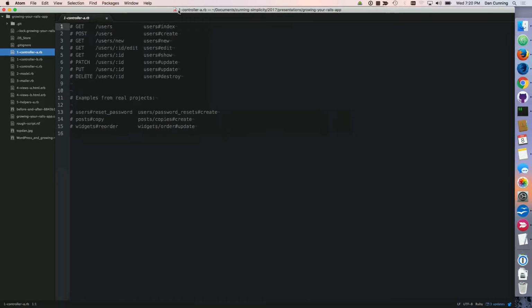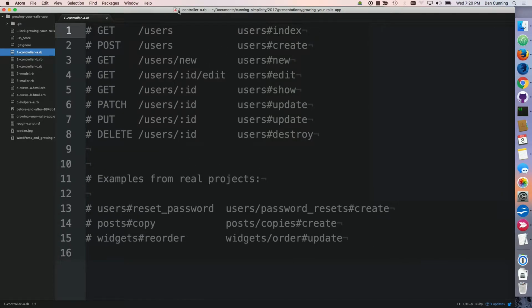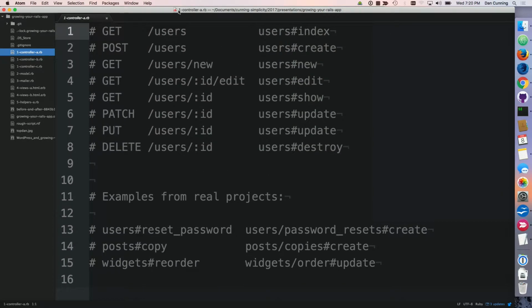Let me make this bigger. Can you read that all right? So the very top is like a users resource. So it's all the actions that you get when you do resources users. The GET actions, you're just getting information. But the important ones are POST maps to create, PATCH and PUT map to update, DELETE maps to destroy. And you stick to those verbs, stick to that mapping. When you start throwing extra verbs at it, it just gets messy and your controllers grow and you end up with a 200-line controller that no one wants.